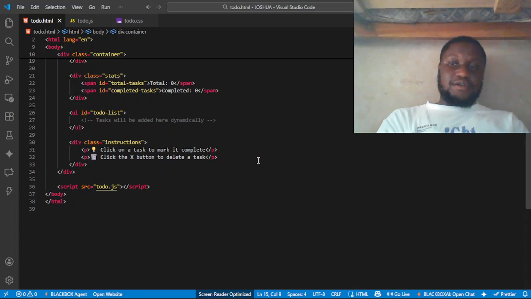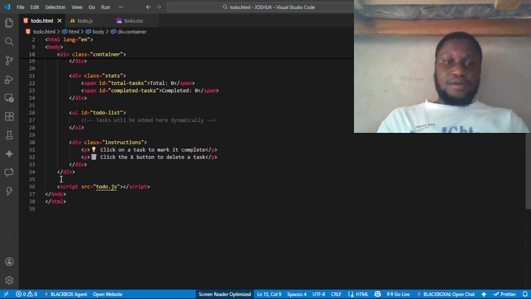at the end of the code, we have a script source, which is to do dot js, which is the JavaScript code that has been linked to our HTML file. Basically, this HTML creates the page layout and placeholders, and the JavaScript helps you to control those elements inside this HTML.